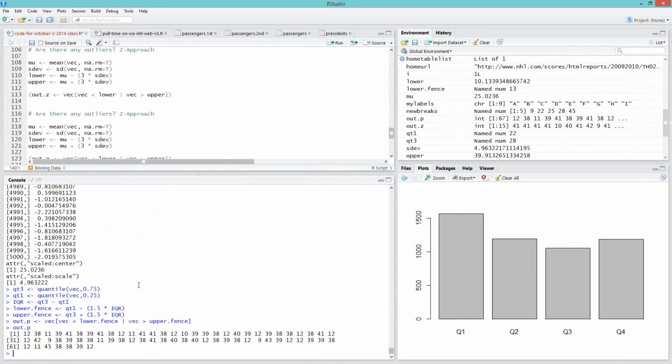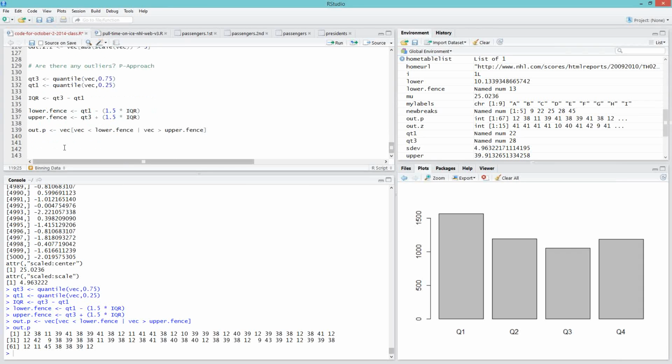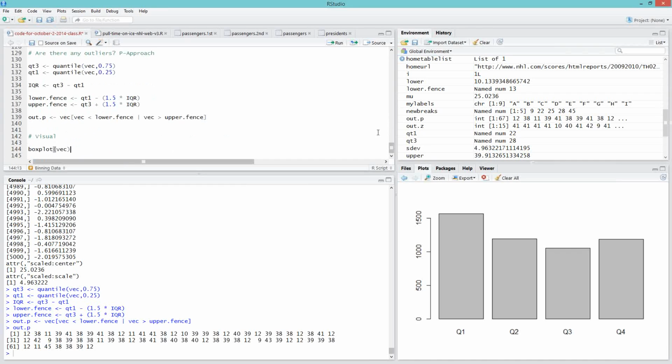Could it have been a data entry error? If you're looking at ages and you get an outlier where somebody is 350 years old, my guess is that that was 35 years old or something like that, where there was just a typo. So what you do with outliers just depends on what you're trying to accomplish. Let's look at how to do this in a visual way, the P method. And that's just a box plot. So I'll create a box plot of my vector.